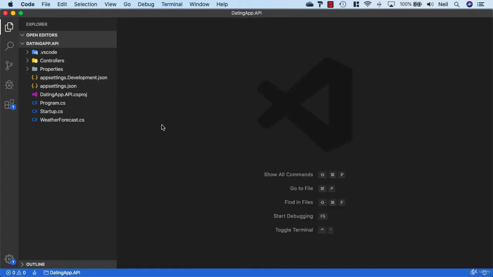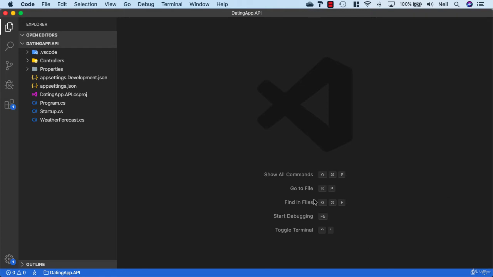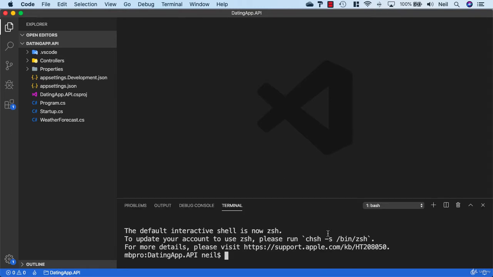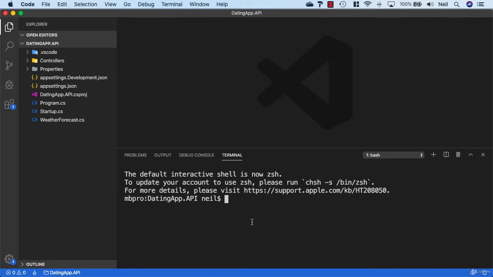Now the first thing we're going to do is just run our application and see what happens. So I'm going to open up my terminal window. And by the way, one of the great things about VS Code is we get an integrated terminal, and we've got shortcut keys to toggle this terminal window. In my case, it's Control and apostrophe. So I'm just going to open up the terminal window, and we're simply going to use one of the .NET CLI commands, and say dotnet run, and press return.